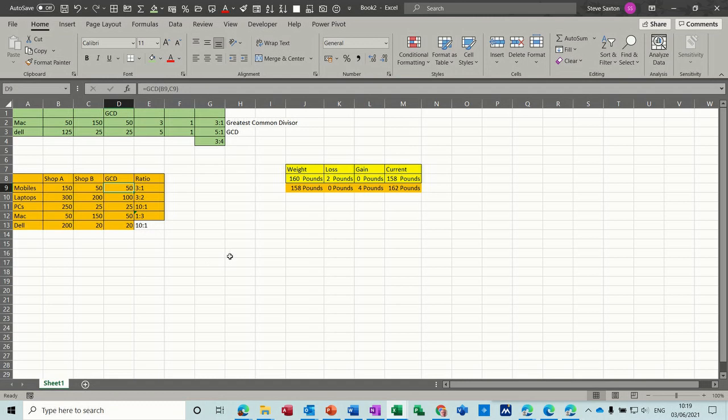Quick overview on how to do ratios and get it to display as a ratio, and how to use formulas with text, which is what this is over on the right there.